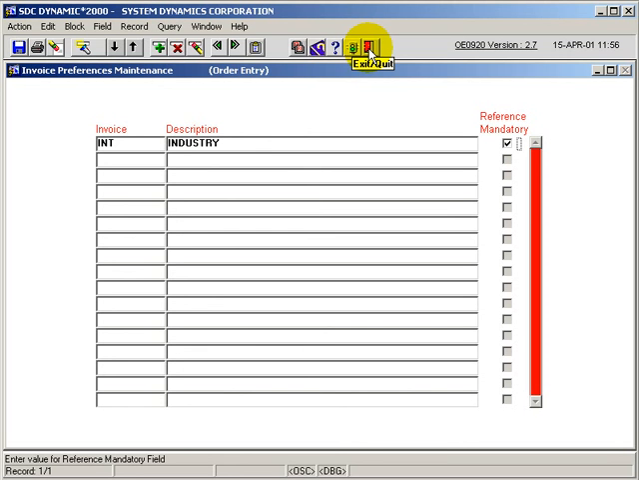I want to emphasize that please do not populate this screen with any values unless you're using the Oracle Accounts Receivable third-party software. This ends the tutorial on the invoice preference maintenance.